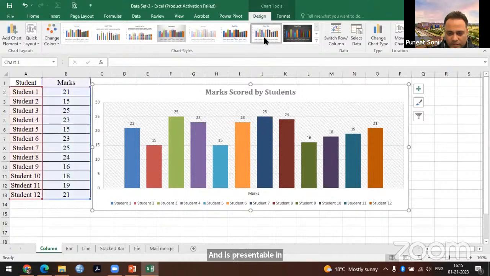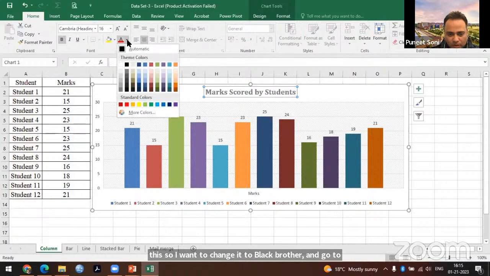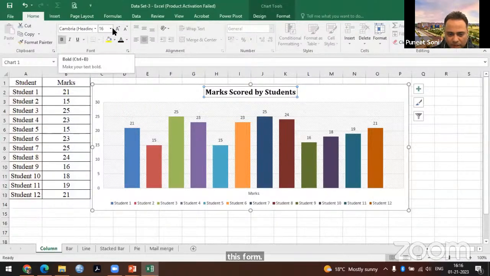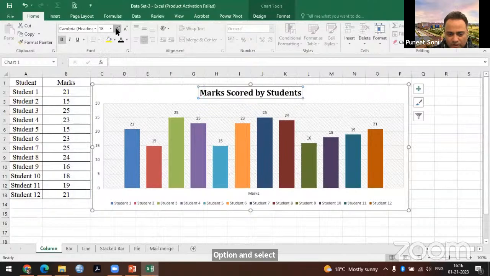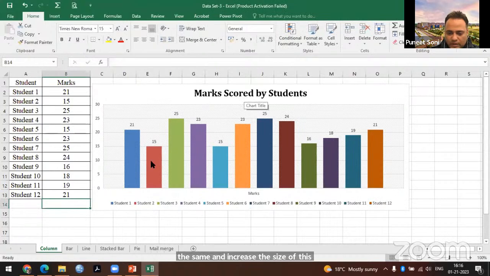So I'll opt for this design, and in this design I'm just noticing one thing, that marks scored by students are not clearly visible, rather gray color is allocated to this. So I want to change it to black color. I'll go to this home option and select color as black, and I can also bold the same and increase the size of my header in this column chart. Okay, is it fine?